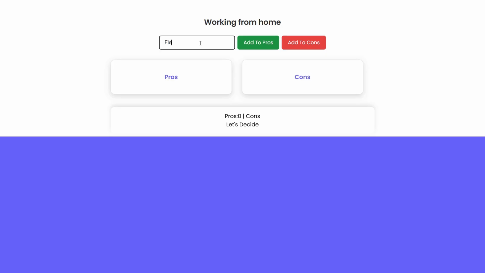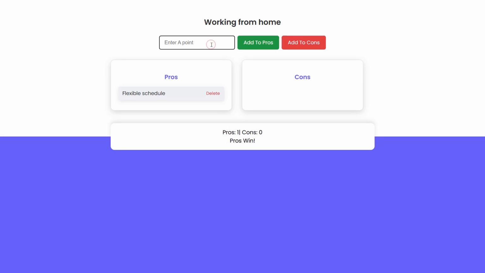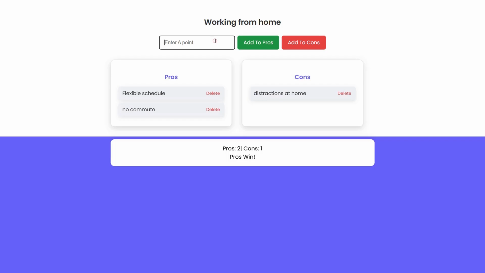The app lets you type in any decision you're considering, like should I learn React or is it the time to buy a new laptop, and then helps you list out all the pros and cons related to the topic. Once you have added your points, the app automatically shows which side is stronger and gives you a simple verdict like the pros win or cons win. It's a great way to get clarity on things you're thinking through.